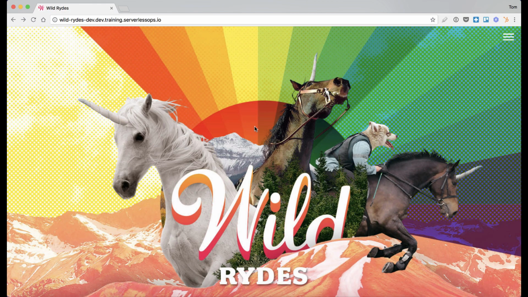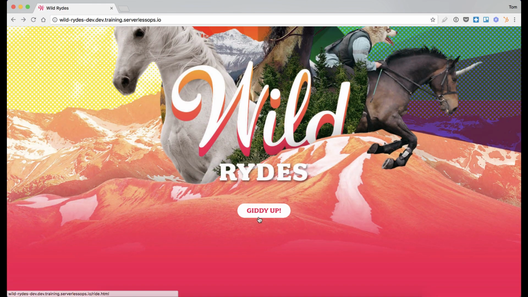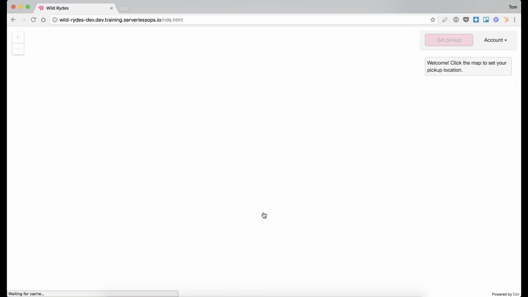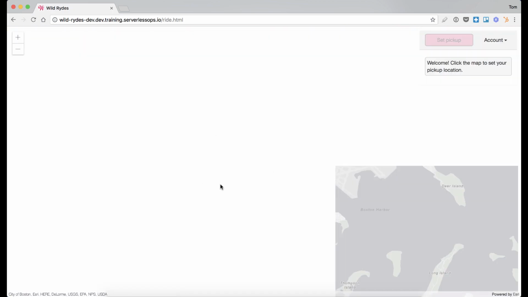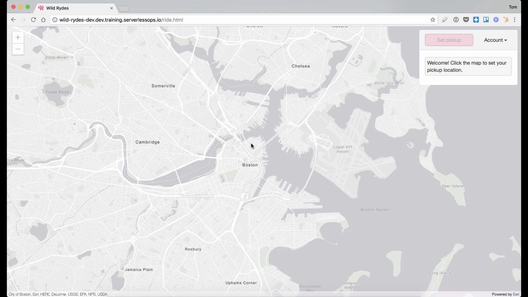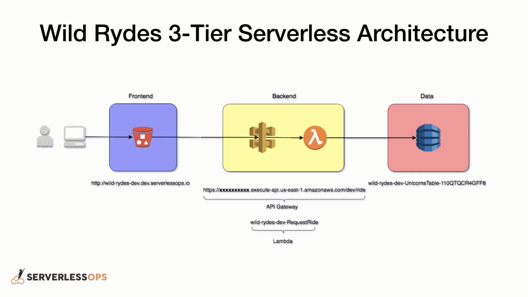Here's how the application works in practice. Scroll and click Giddy Up. This will bring you to the ride request page. On this page, right-click to place your pickup location, and then in the upper right corner, click Request Ride. You'll see a unicorn fly in to fetch you. This is what our serverless application looks like.